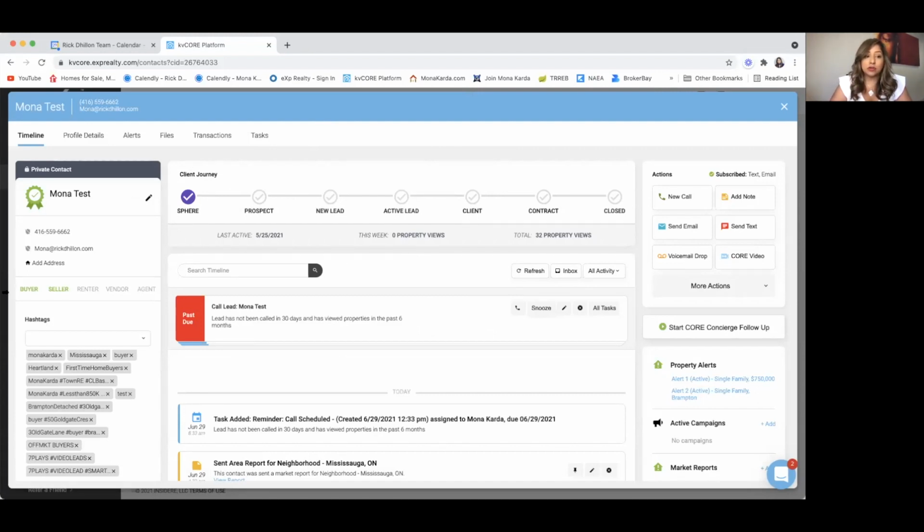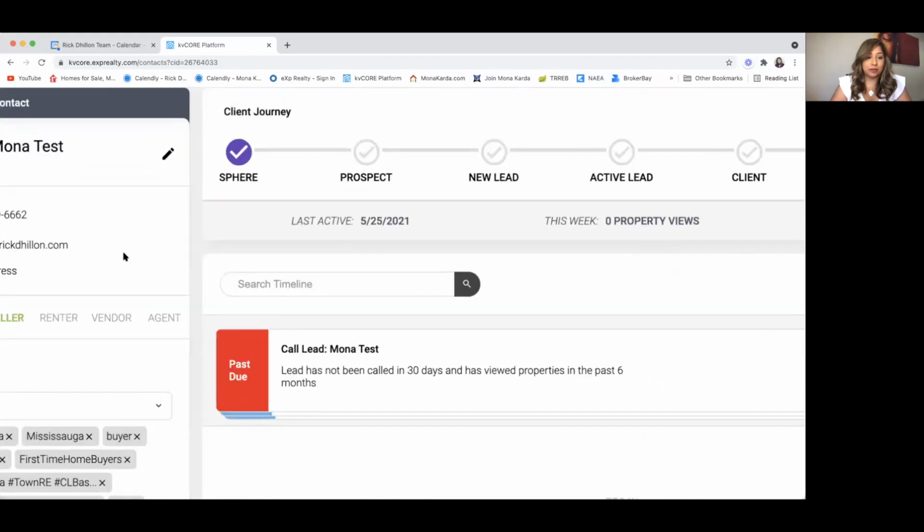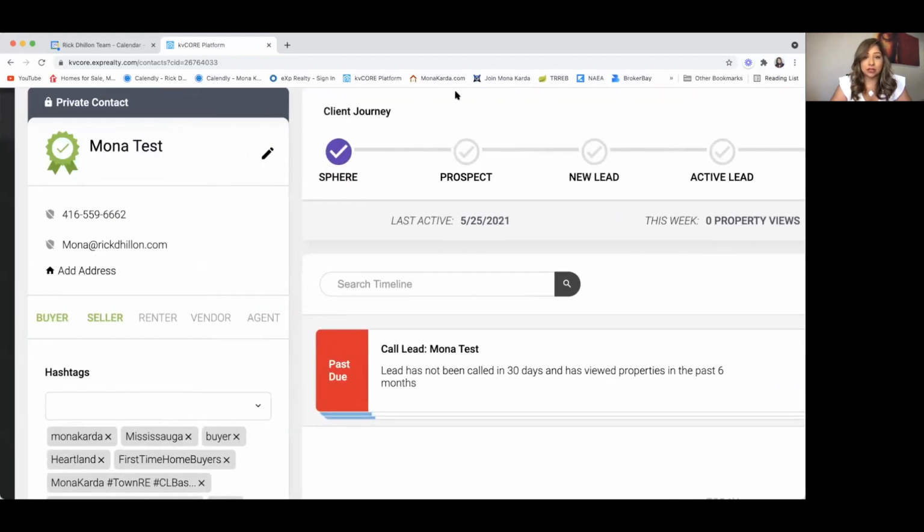Also, in your filters, if you look over here on the left-hand side, sorry, I'm just admitting everybody. If everyone can just mute their mics, that would be great.